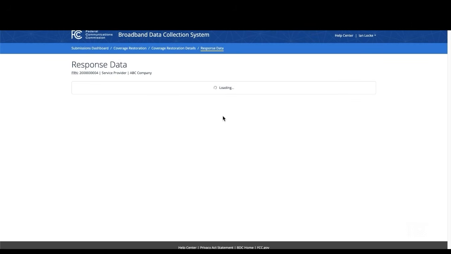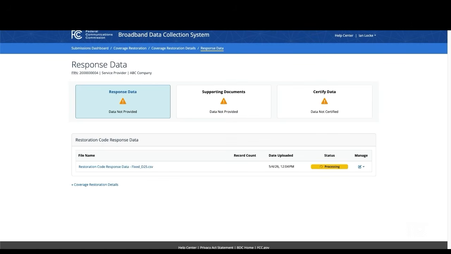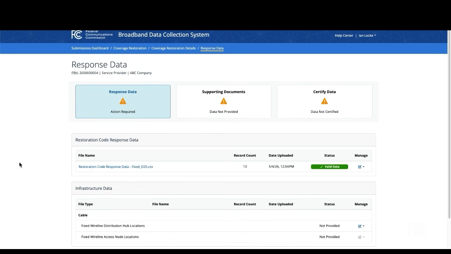Once you've selected a file for upload, a processing status will be displayed. If your file includes invalid data, file validations will be displayed on the page. Once you rectify those issues, you may upload a new file. Once your restoration code response data file is uploaded successfully, an infrastructure data table will be displayed. This table will be populated based on the technologies you included within your restoration code response file.